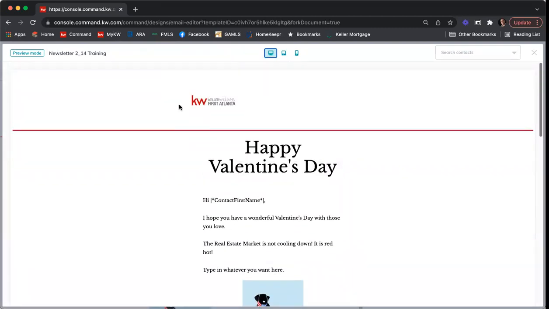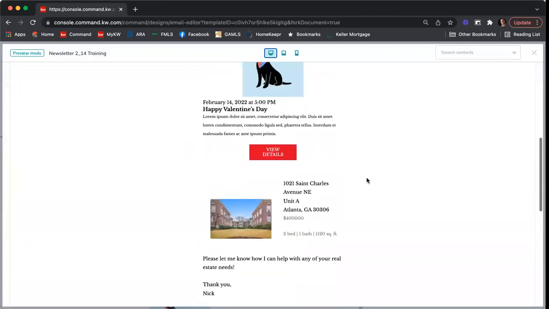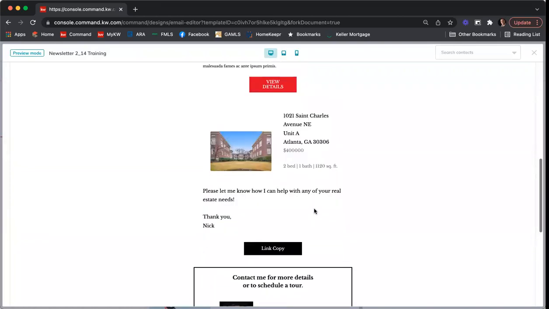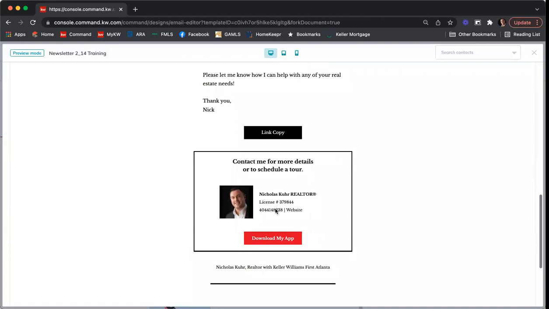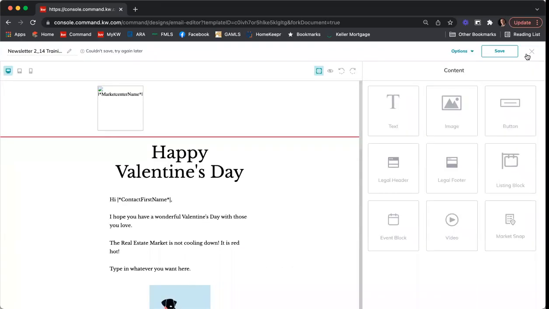You also notice here that where this box with a little asterisk was, it loads in my KW First Atlanta logo that I have in my marketing profile. Down here, I have where I added my contact first name. Now this is just a preview, so there isn't an actual name to fill there, so don't stress, that's fine. And here's my listing information. Here's my headshot and my personal information that all came from my marketing profile. And then down here's my KW First Atlanta logo and then my personal business logo. So everything renders properly. I'm going to click the X up in the top right-hand corner, and then I'm going to click Save.